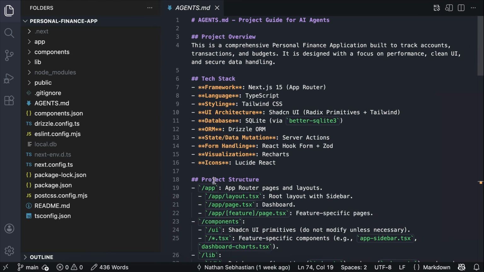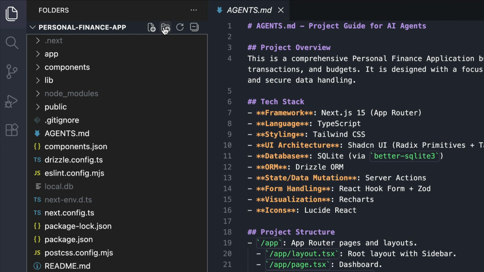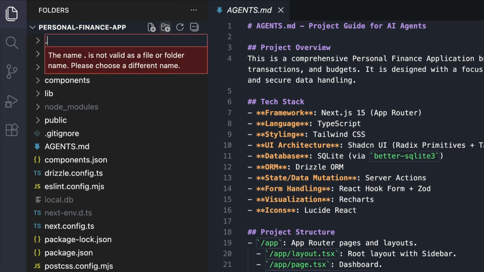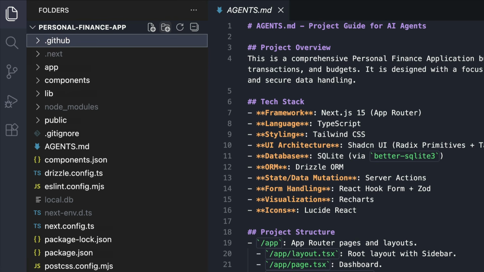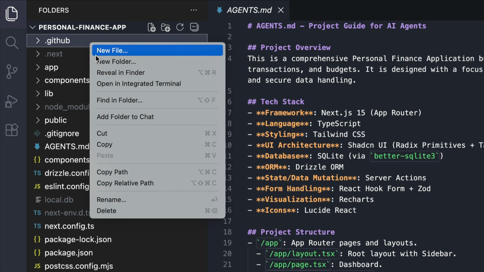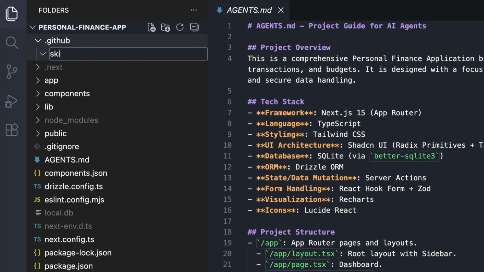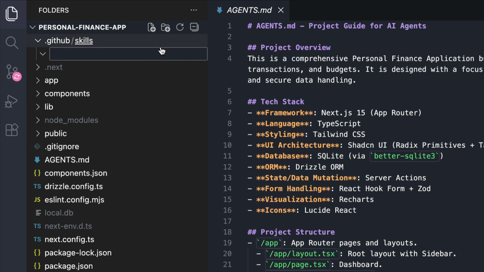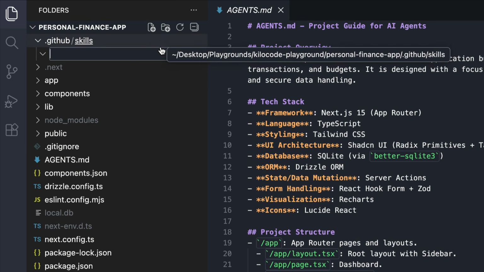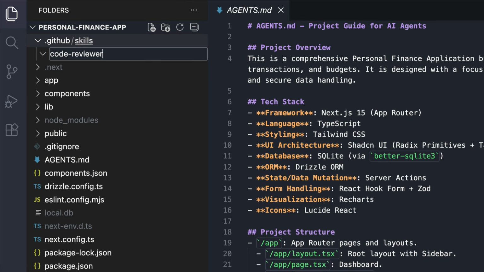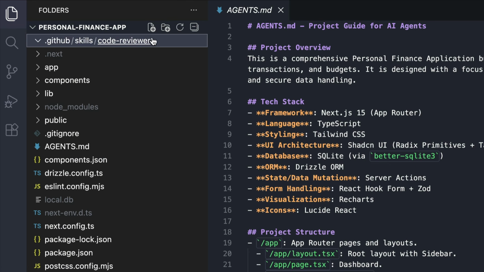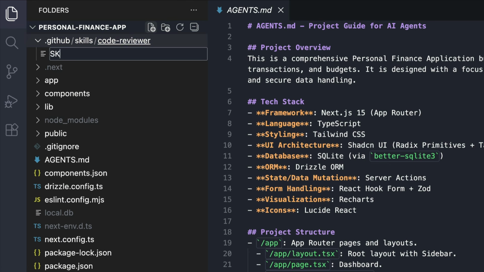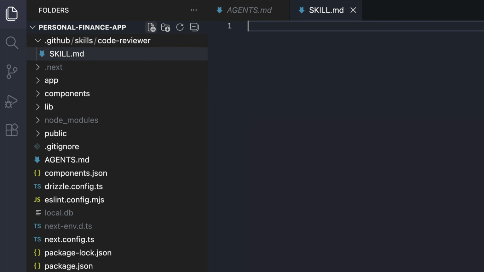Now let's get back to VS Code. To add skills that can be used by GitHub Copilot, first we need to create a folder called .github. If you use Copilot a lot, you might already have this folder, which stores all configurations and options relevant to the tool. Next, create a folder called skills, and then in that folder, create another folder named after the skill you want to add. For example, I'm going to add the code reviewer skill, and then in this folder, create a skill.md file, which serves as the entry point for this skill.